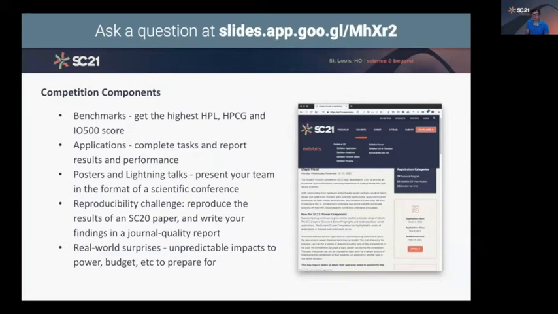So the elements of the competition, for both parts of the competition, there are some benchmarks. The aim is to get the highest score on each of HPL, HPCG, and IO 500. We might talk about those a little bit more in a moment. You have a series of applications. Most of the applications have already been announced. The one mystery application won't be announced until the competition, but you'll have a set of tasks to run with those applications. You'll run those tasks and report on your results and the performance that you achieved.